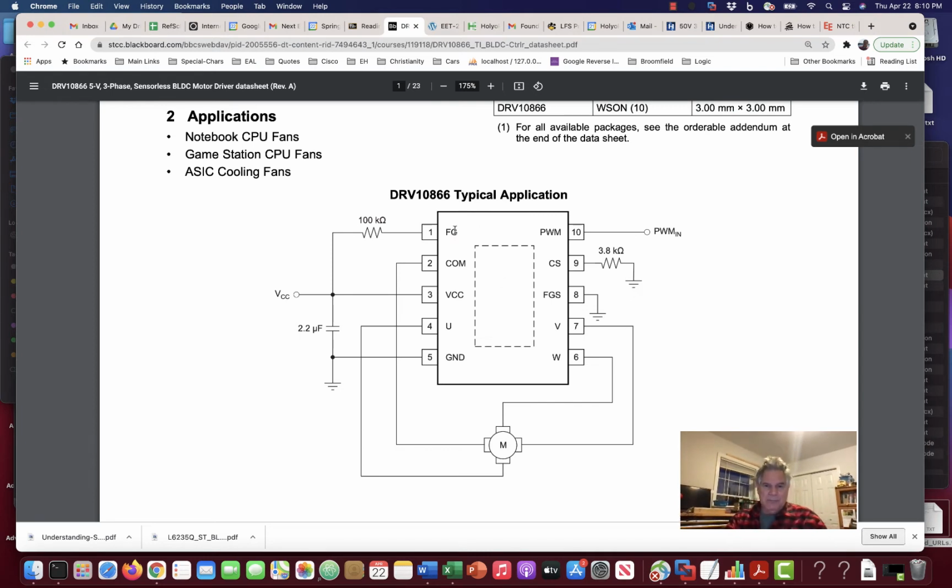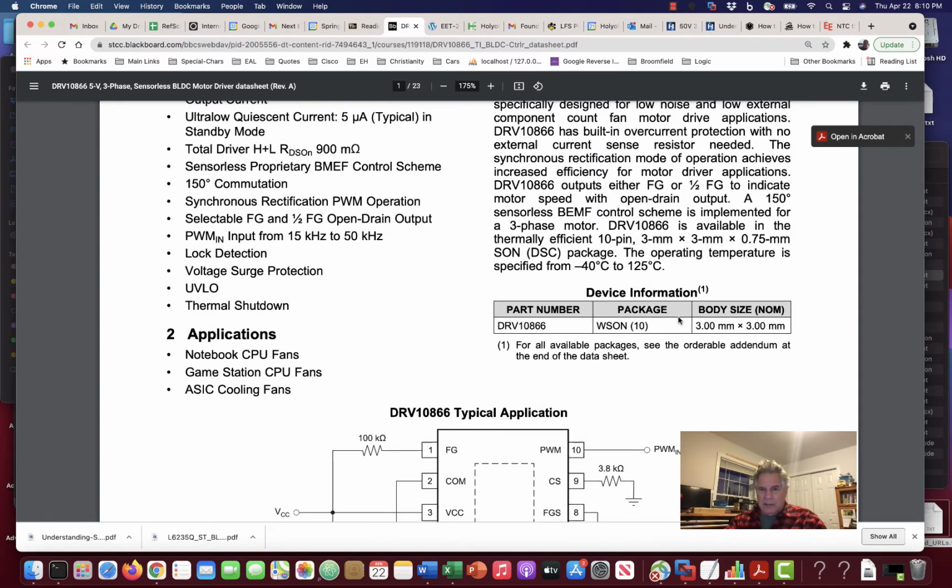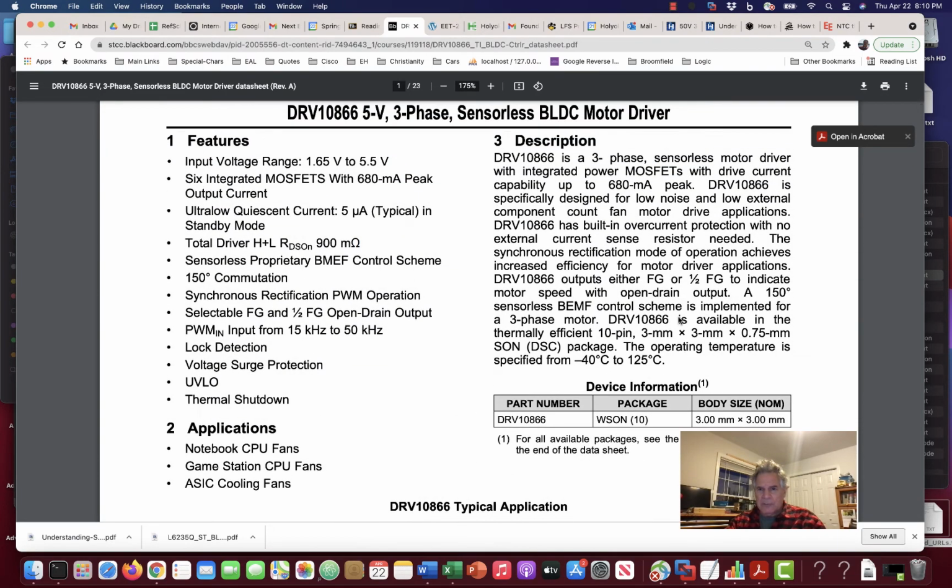So here we have a pretty simple little circuit. We have a small integrated circuit that drives the three field coils, U, V, W, and they're all connected in common. So that goes back to this common lead. There's a power lead here, VCC, and there's a ground lead right here. And it looks like there's an input for PWM. And I think they mentioned something about it here.